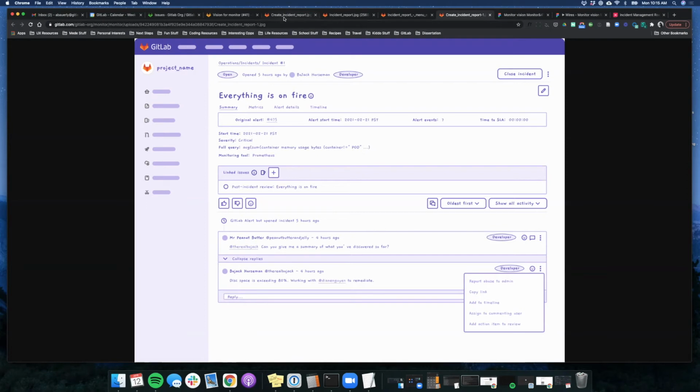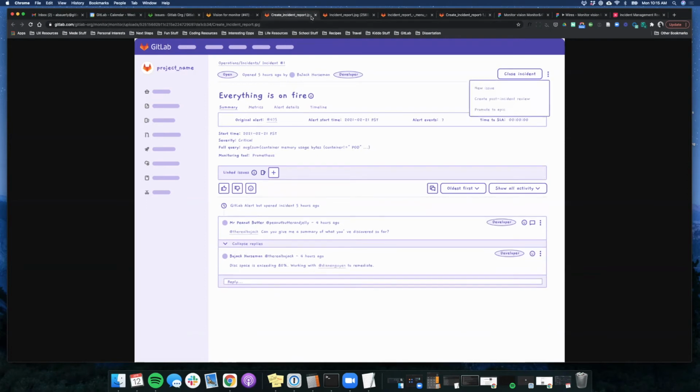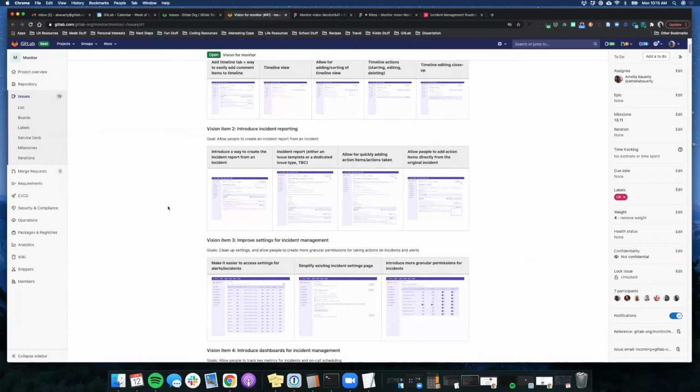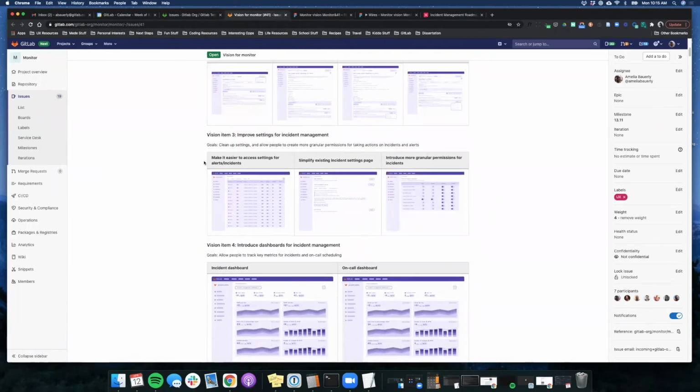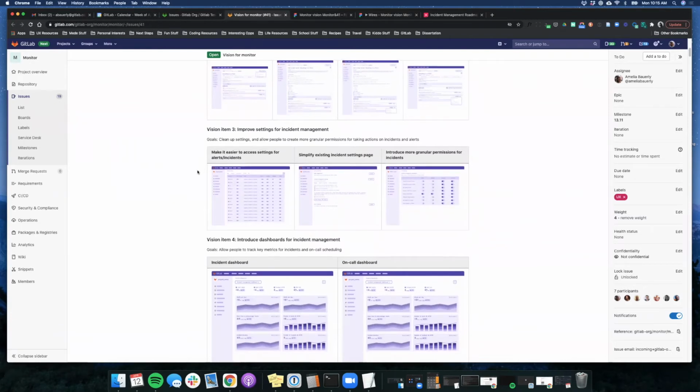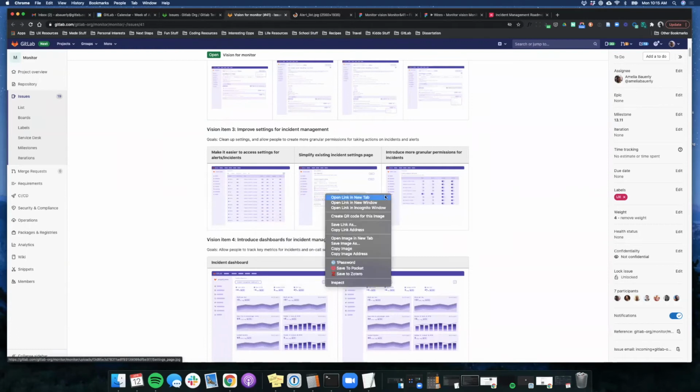Cool. Thank you. Okay. Close these out. And the third vision item, improving the settings for incident management. So I think that there's kind of 3 goals here: improving the access to the settings, cleaning up the existing settings page, and then introducing more granular permissions for incidents. And I'll show you what those look like.